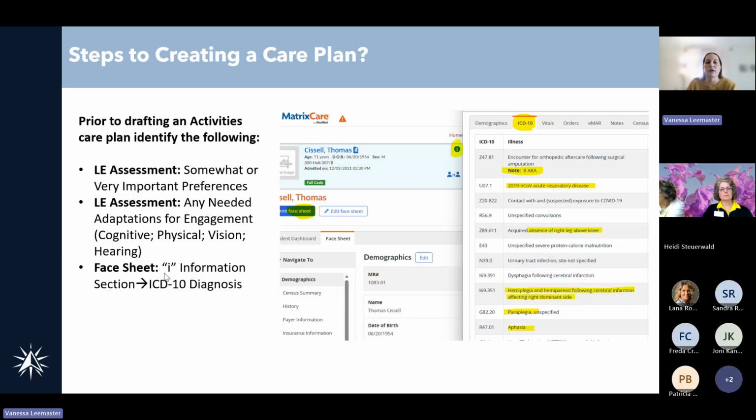The other great piece to play around with and get to know is this little eye. Just think of information. This little eye on the resident face sheet is the information section, and that's going to take you to this over here. When you click this little eye, it's going to open up all the demographics that include the face sheet. The ICD-10, which you see highlighted here, is the diagnosis list. You always want to check that before doing the care plan, just to find out what diagnosis, and I highlighted the ones here that might be applicable to affecting activity engagement.